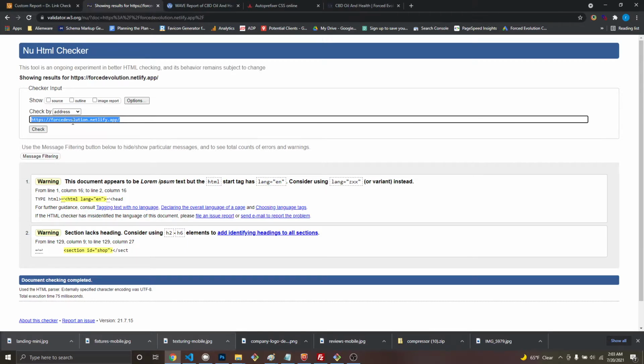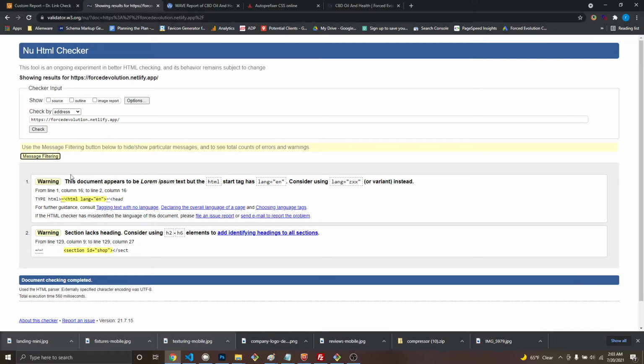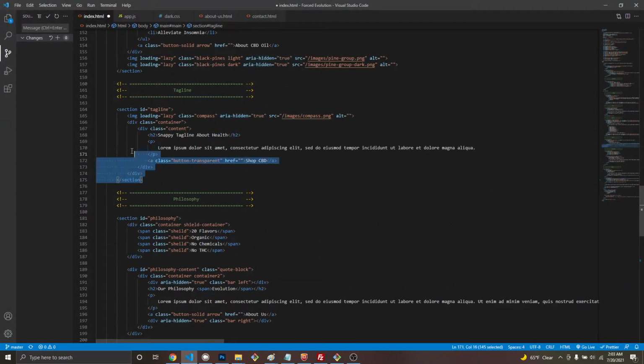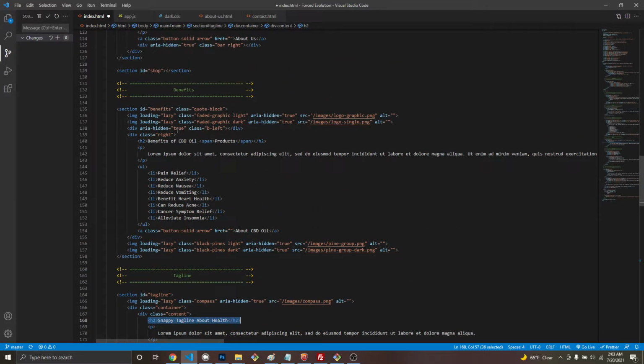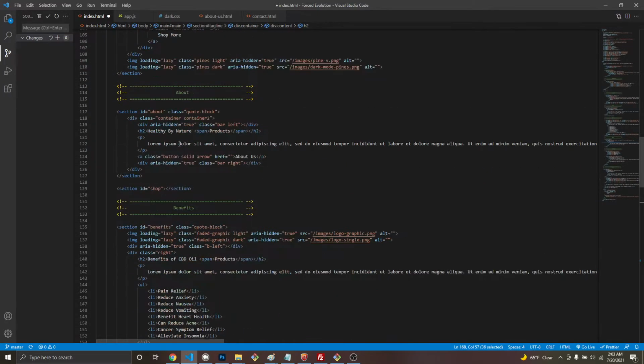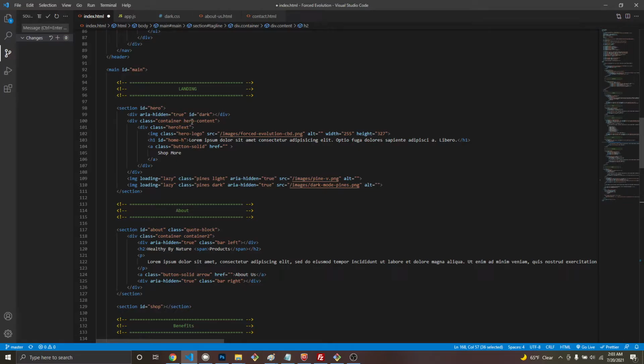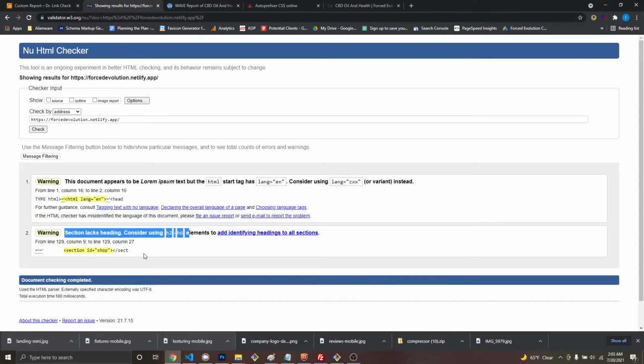So when I copy and paste the link here and check, we get no problems. These are just warnings. This is common: section lacks heading. When you have these section tags, it breaks up the website into sections, and it likes to see your H2s. So it's missing its H2s to kick it off, because our H1's already in our landing. Theoretically, when you start a new section, your headings start at H2, and that's what it's looking for. But not all of them are going to have an H2, and that's fine. It's just a warning, so you don't really have to worry about that.